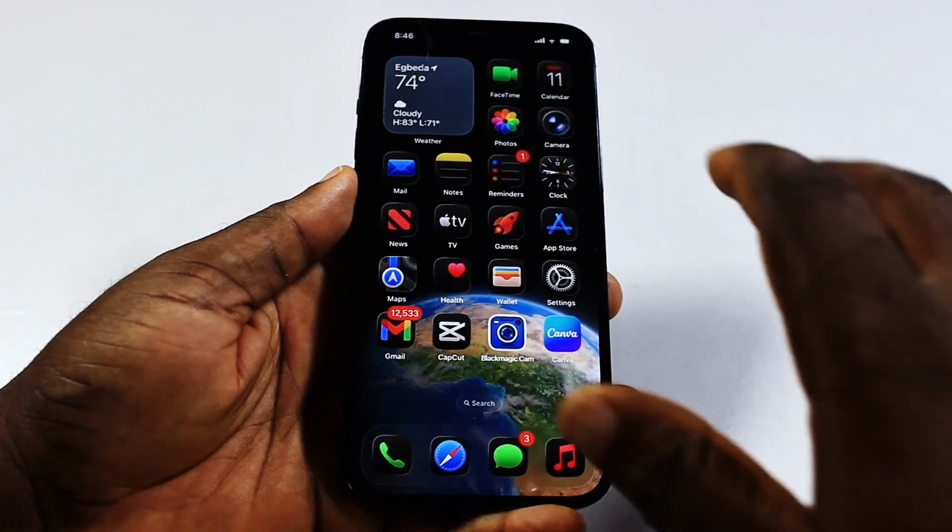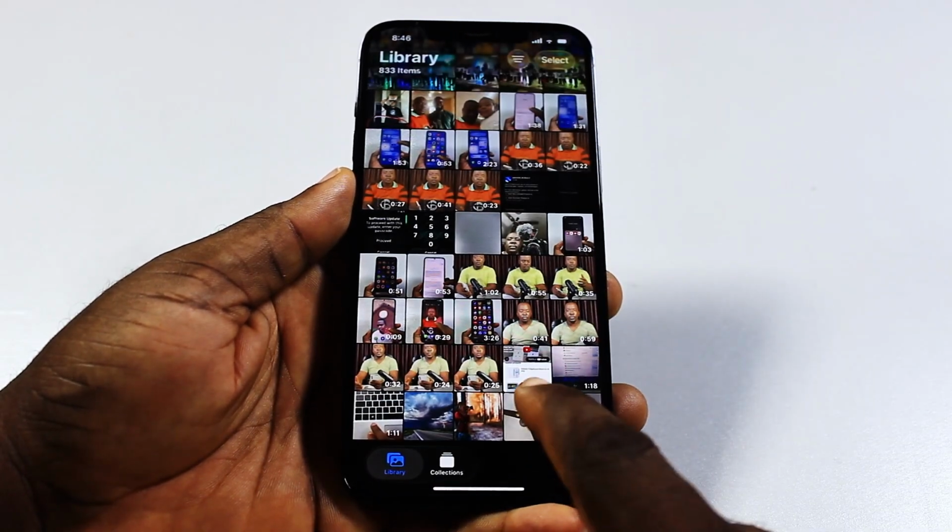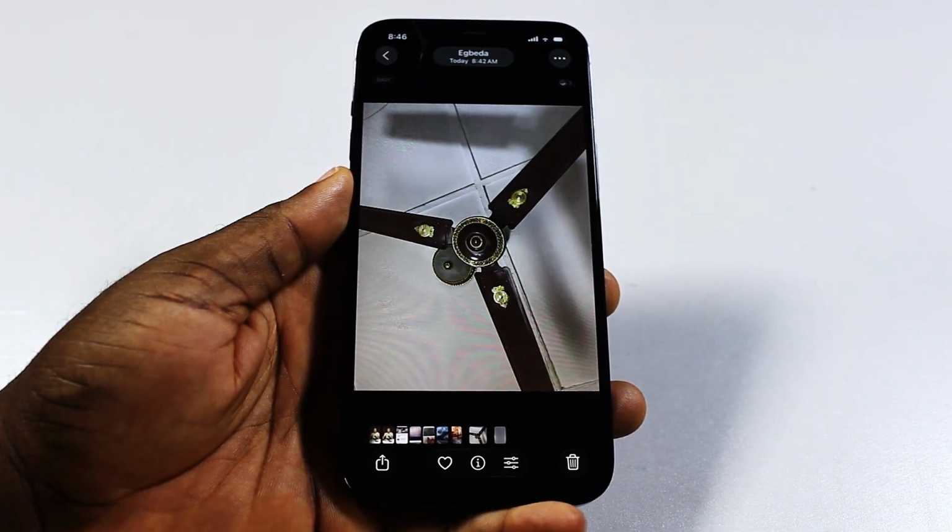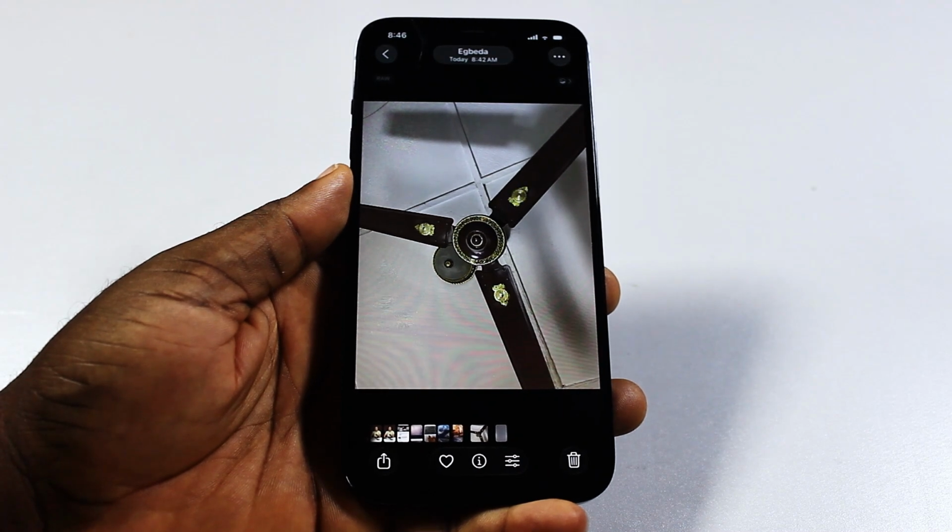Now the first thing to do is go ahead and open the Photos app. Locate the raw photo you want to convert to PNG. So let's say this is the raw photo I want to convert to PNG.